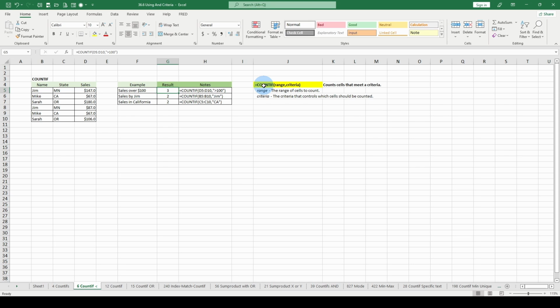What's the criteria for COUNTIF? We have a range and then we have a criteria. So we've identified the range. And then what's the criteria? Sales greater than 100. Here's the notation. COUNTIF, our range is D5 to D10. And then we note in quotes greater than 100.